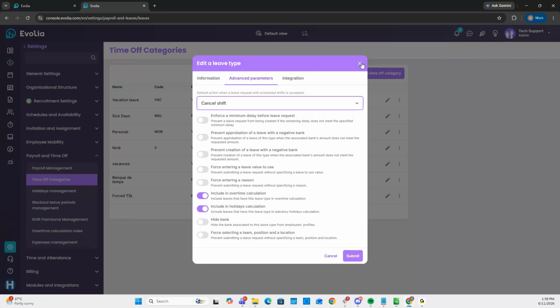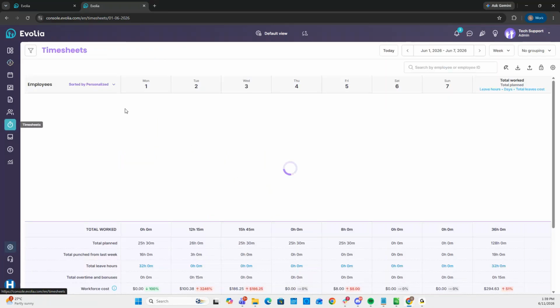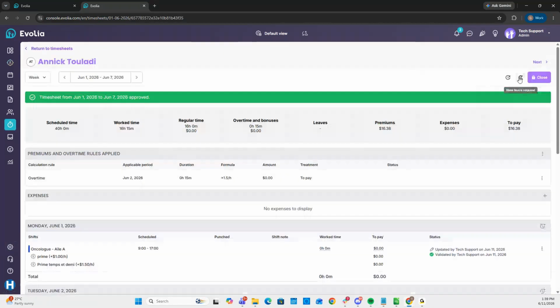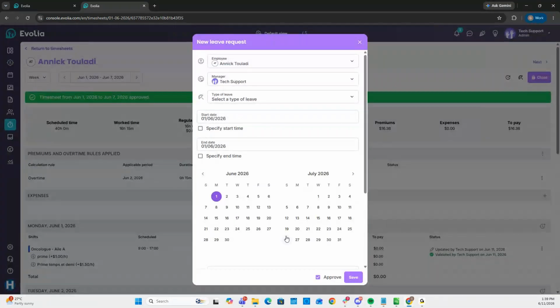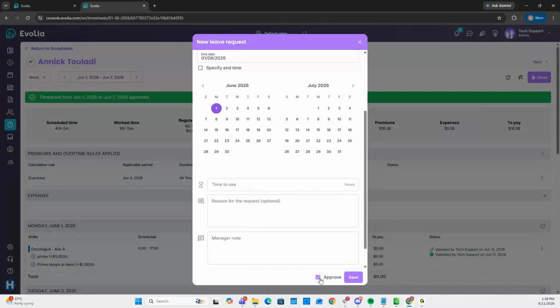But keep in mind that if the leave request is created, let's say through the timesheets here, and I create a new leave request, I have the option to approve while creating. This automatic action that you've set up, this default action, will not be applied if you approve while creating the leave request. So keep in mind that the action is automatically done only when you're approving a leave request after it was requested by an employee, and not while it was created.